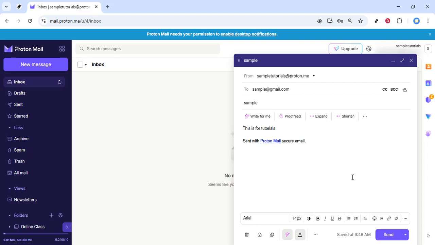Open Protonmail, create a new message, send it, and then use the brief undo option to unsend it before it goes out.